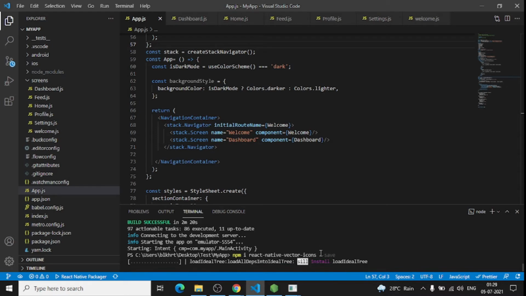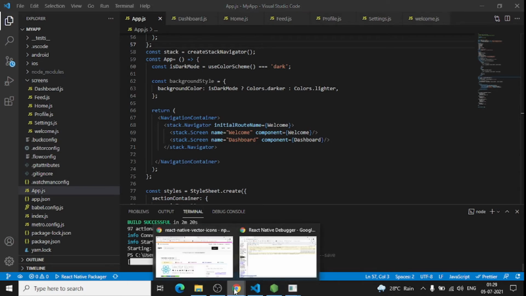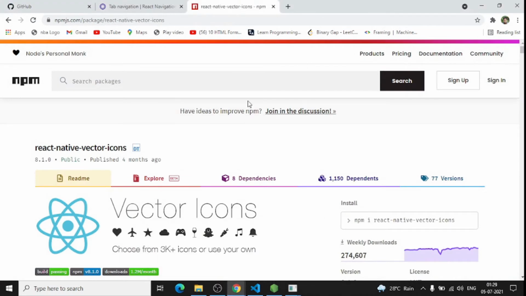So notice how I wrote --save at the end of our React Native Vector Icons installation command. That is because in some packages of React Native we need to manually link them to our React Native application so that they can work with our native code. Whenever we need to link something with our React Native application to work, we'll always provide this attribute, dash dash save. Let it install, and let's go ahead and find our icons for this.